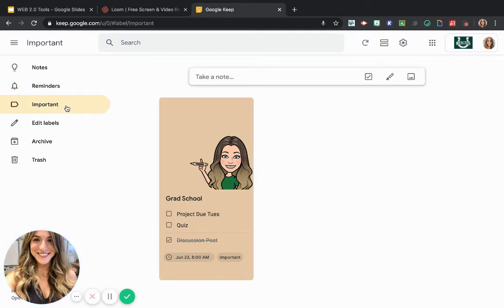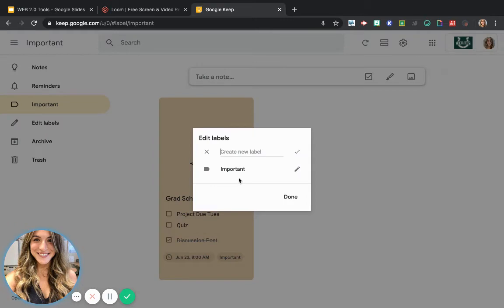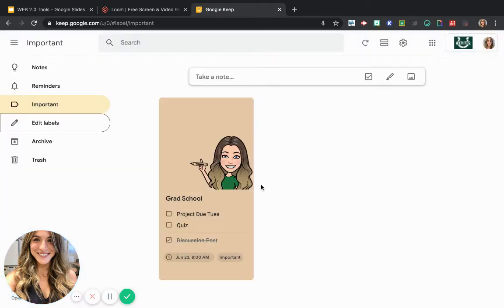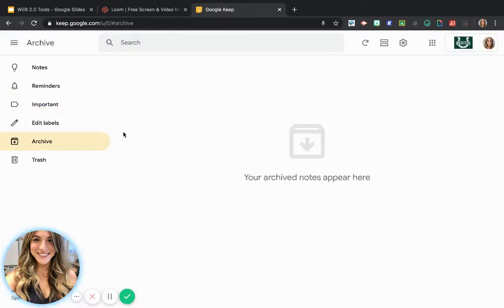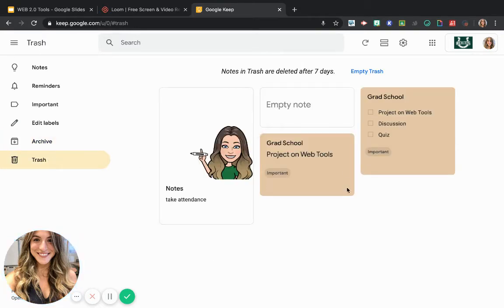Anything that's labeled important will be here. You can edit your labels so you can create new ones or rename ones that you already have. Again, your archive is where the archived notes appear that you might want to save for later and you don't want to delete. And then anything you've deleted will go in here.